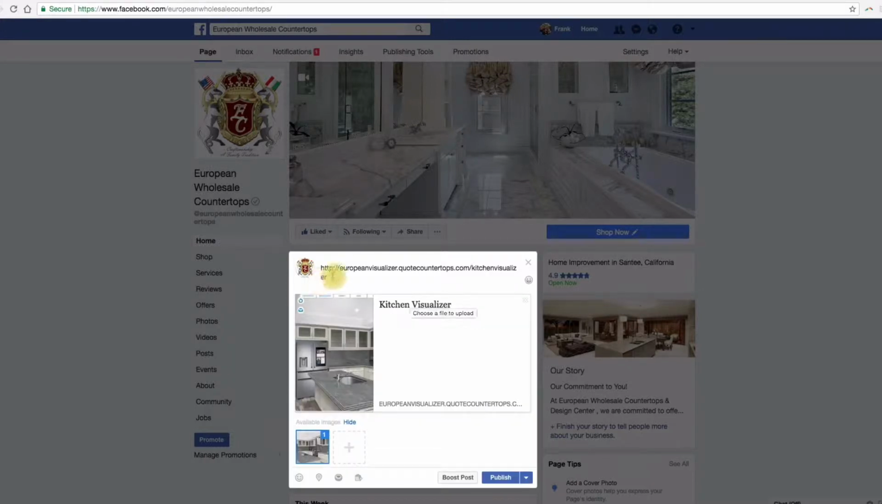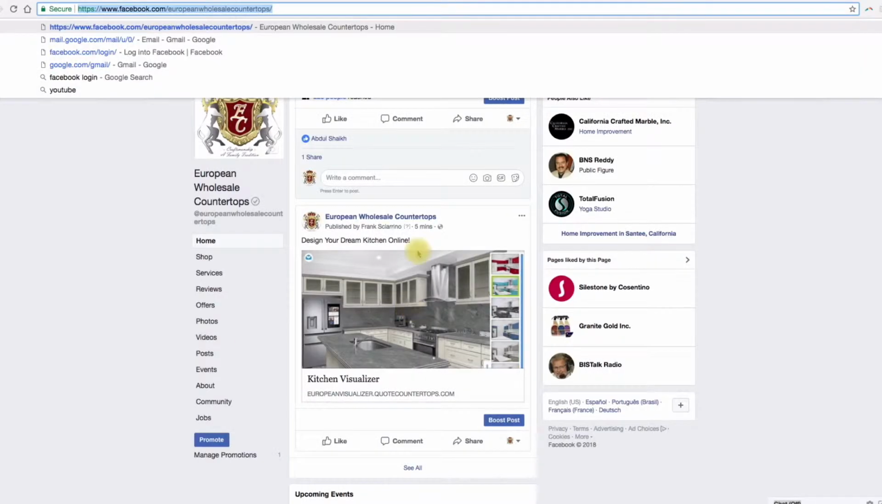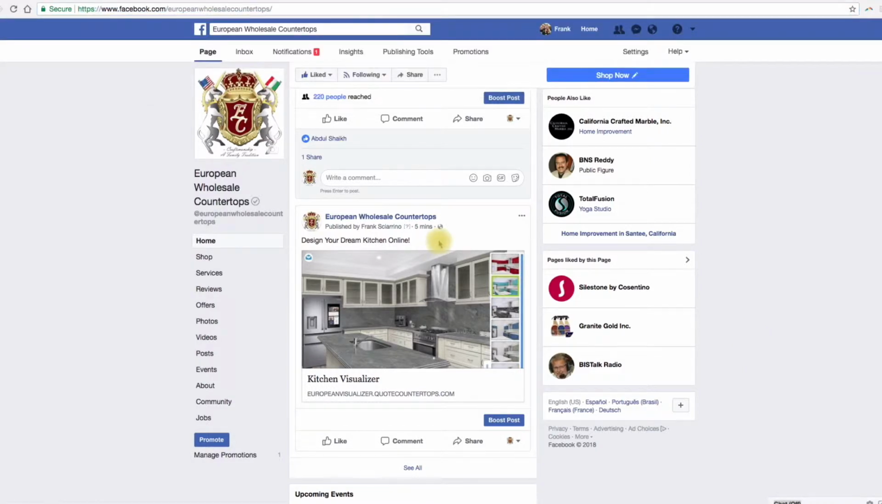Now you're going to want to add some text. You can now remove the link and be creative. You can write something like, "Design your dream kitchen online. Try out our new kitchen design tool." In reality, however you feel will engage consumers best. You can now go ahead and press the publish button. Once your post is published, you're good to go.